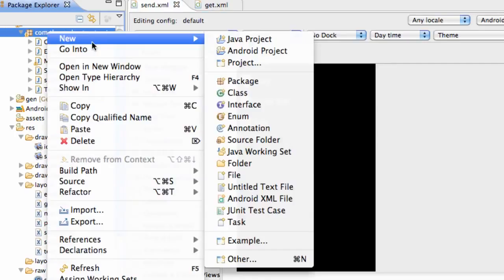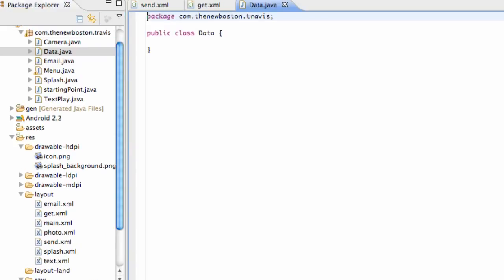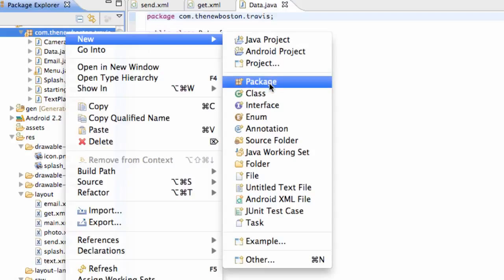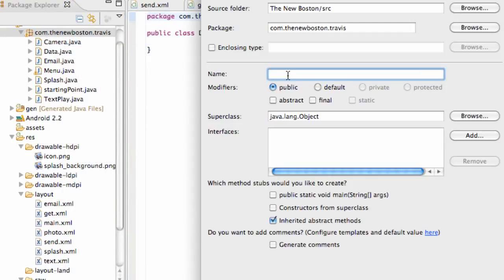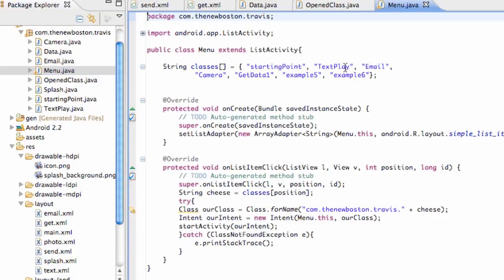Then what I want you to do is set up 2 new classes, and I'll probably have you do this by yourself. We're going to call the main one data, and then we're going to call the second one open class. So there we go. We have our 2 classes set up for the most part. Again, we're going to go into our menu class and define one of them within here called data. It has to be the exact same as the class.